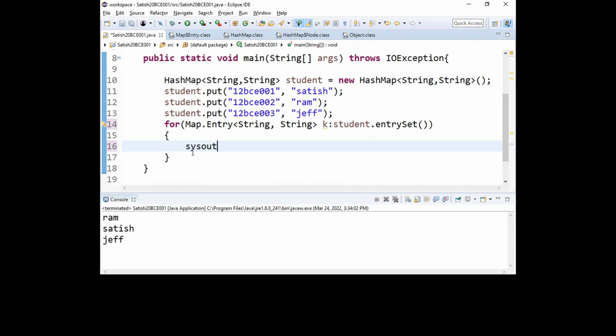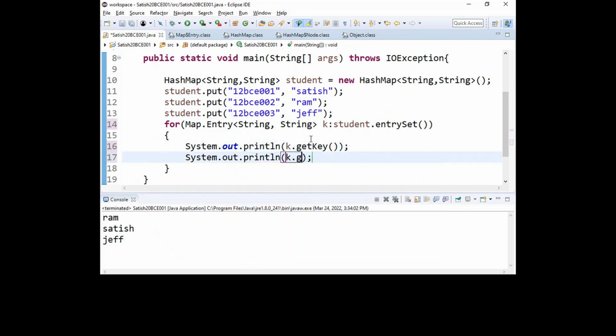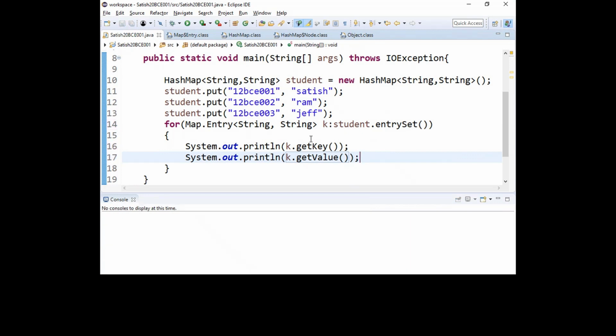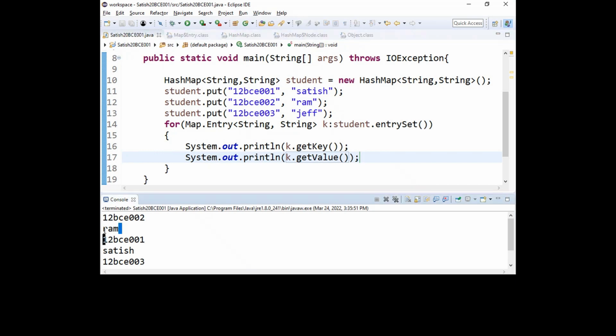And how will you print the key value pair here? We call the object. What is the object we have here? K. You call k and then you do k.getKey. That will print 12BCE001 for the first record. And then you can also print k.getValue. So for every record, a key value pair is returned and then the key and the value are getting printed here. So you see, first you get the key, next you get the value.